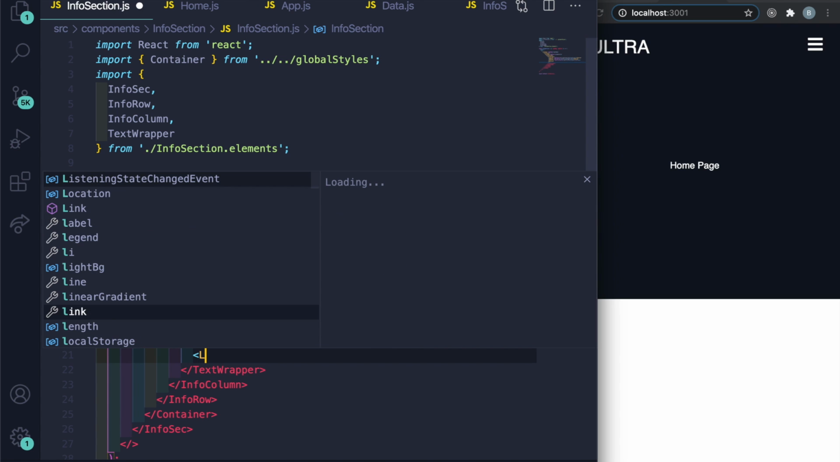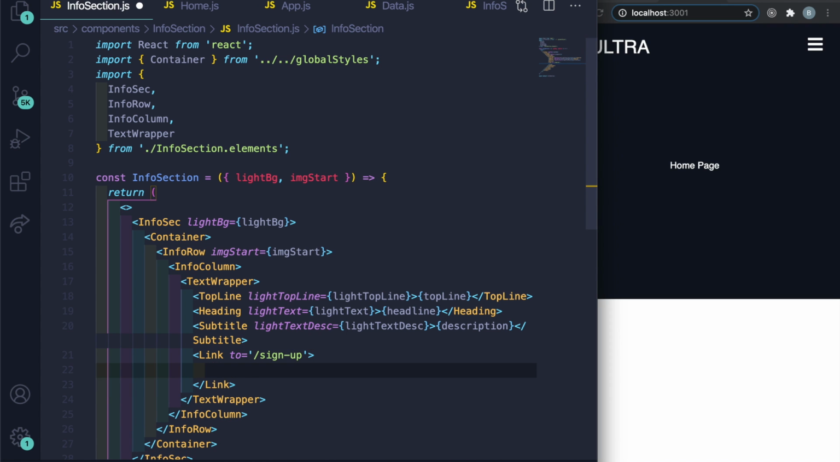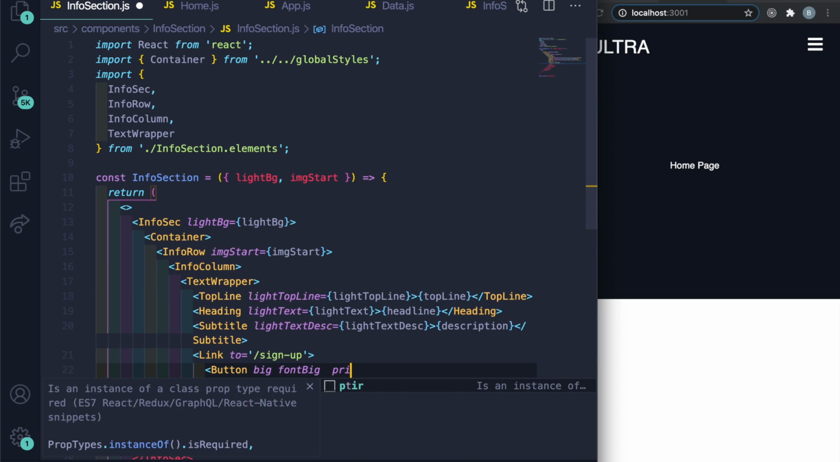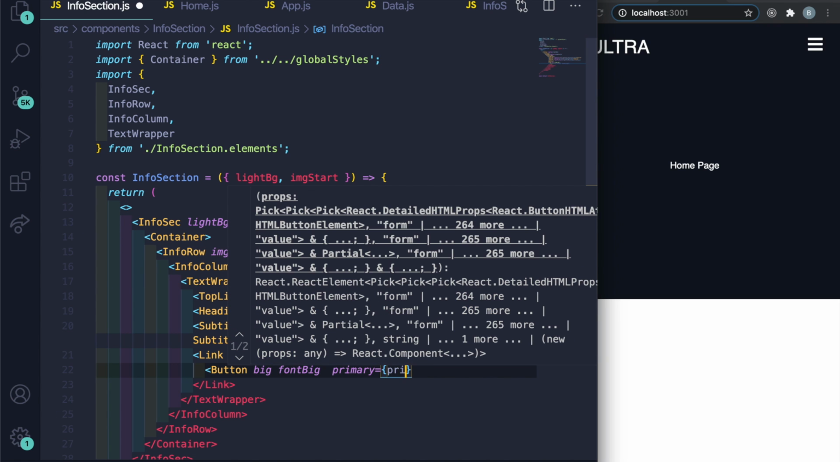But if you have, you can turn this into one if you want to, but I'm gonna say link to equals, and it's the /sign-up. Close this out, and then we're gonna have a button. I want the button to be big. I want the font to be big, so font gotta be big, and I want the color to be primary. Then I'm gonna set that equal to curly brace primary, and then close this tag out.